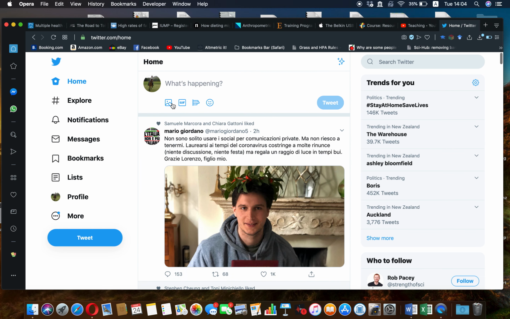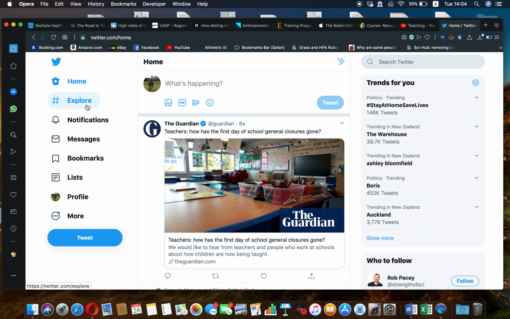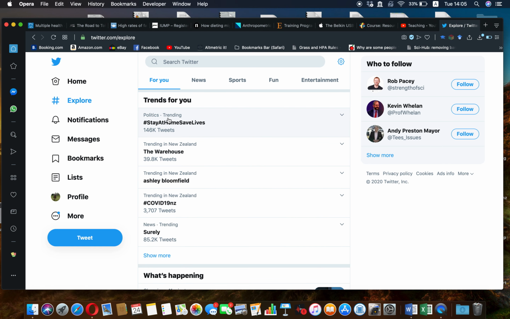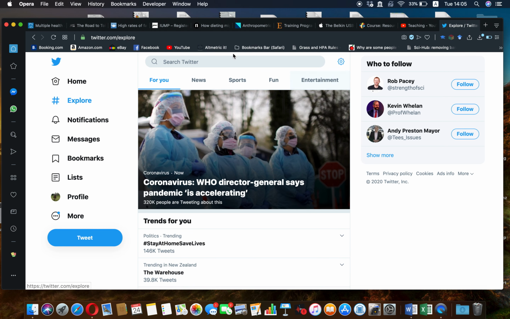The key thing to remember for Twitter and what we will be using to provide those additional materials is this use of hashtags. So you've seen some of these are political. The warehouse for some reason is trending in New Zealand, and obviously COVID-19 at the moment. And these are broken down into different categories.